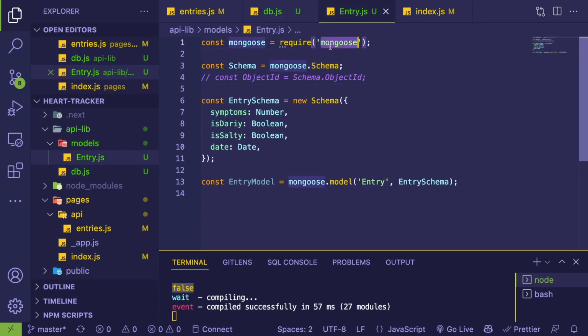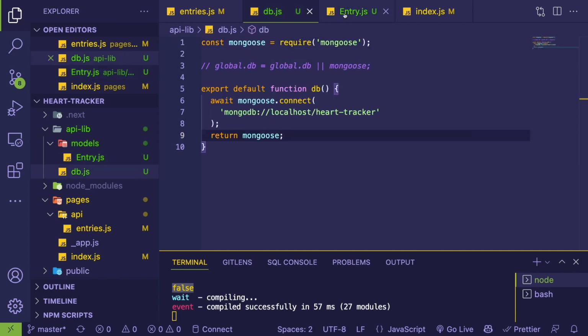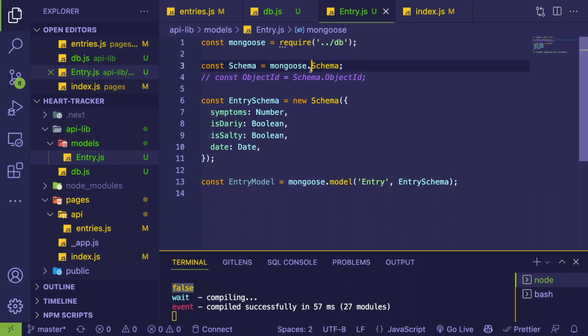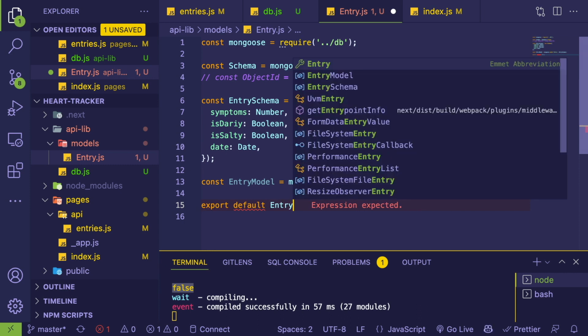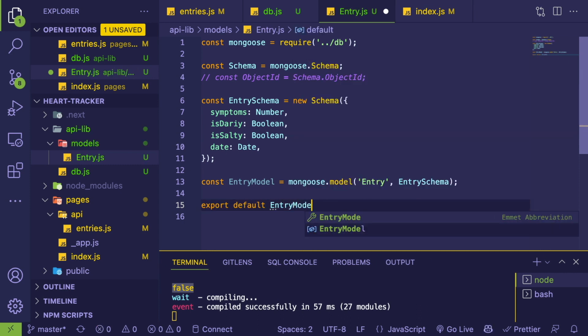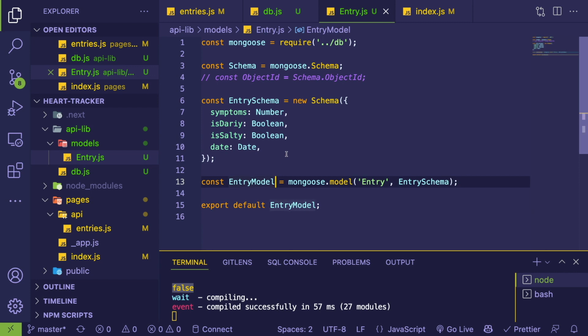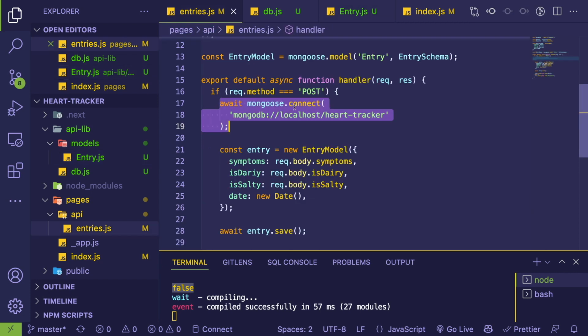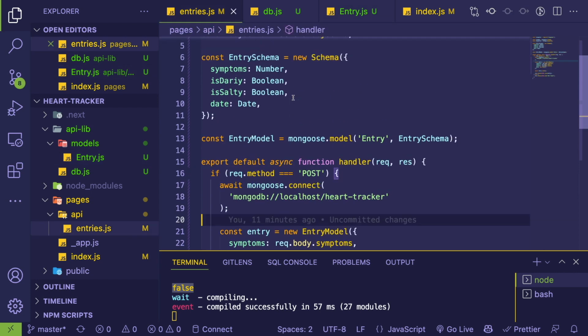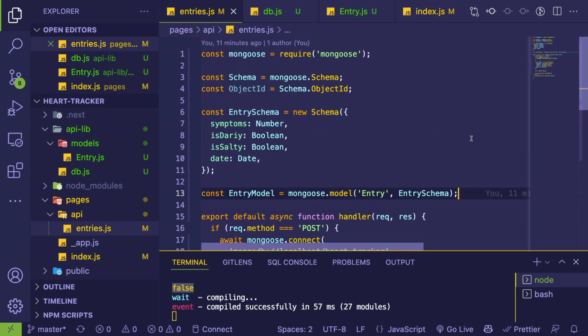I think what I want to do here, though, is import the mongoose connection here. And then we can register it here and export default entry model. Trial and error is the best way to learn, in my opinion. Just try stuff out. If it doesn't work, go back and refactor it.